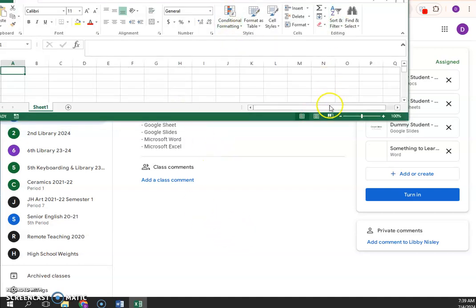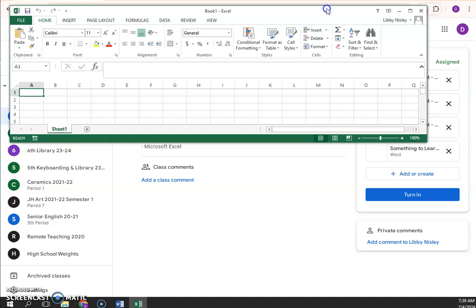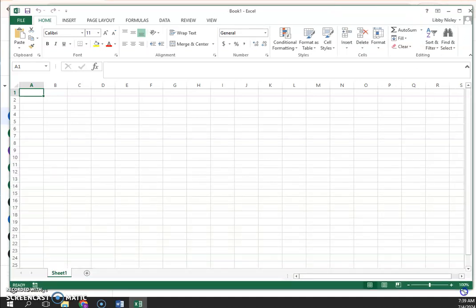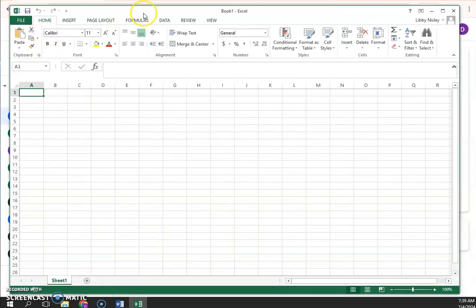And this is going to look an awful lot like your Google Sheet does, but this is the Microsoft version, and it's just a little bit different, and in my opinion, it's a little bit better in many ways, but Google Sheets is catching up.